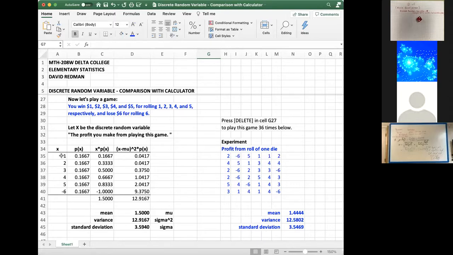Sure. Do you see? All I have to do is use the same table. But this time, the X column does not stand for what's showing on the dice. The X column stands for the payout or the profit you make from playing this game. So if you roll a one, you get $1, $2, $3, $4, $5. But if you roll a six, you lose $6. The probabilities are still the same. But now when I multiply the X column times the P of X column and add together, do you see what the sum is? The mean of this game is 1.5.